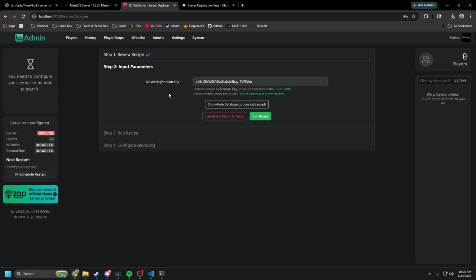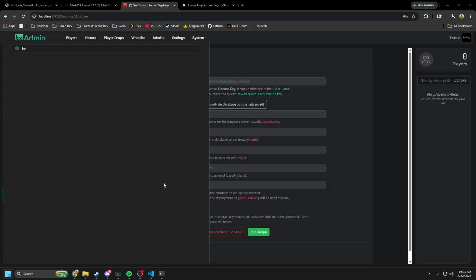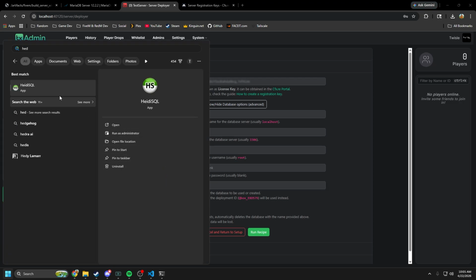You're going to paste that in, and then we're also going to click show hide database options. I am a fan of changing this here to something like test server, just the name of the server. So when I go into Heidi here, I'll show you an example. If I boot up Heidi, if it wants to load, maybe.